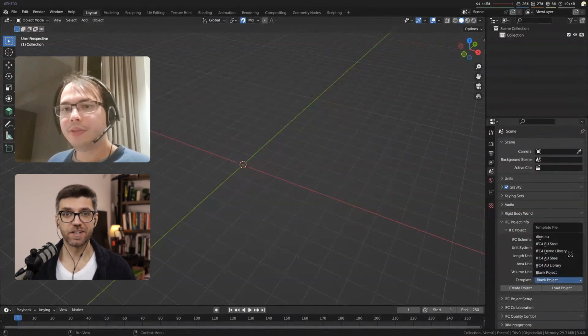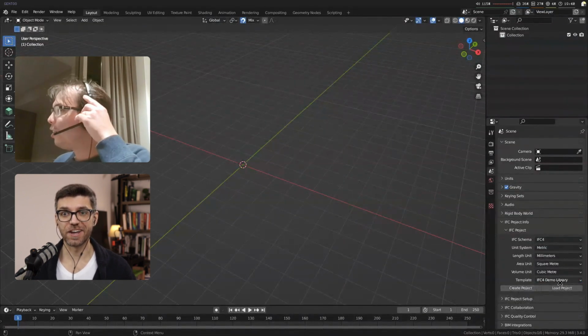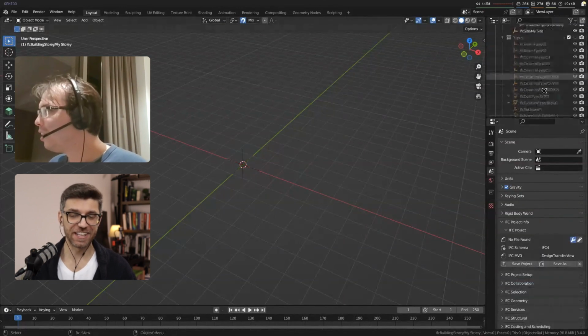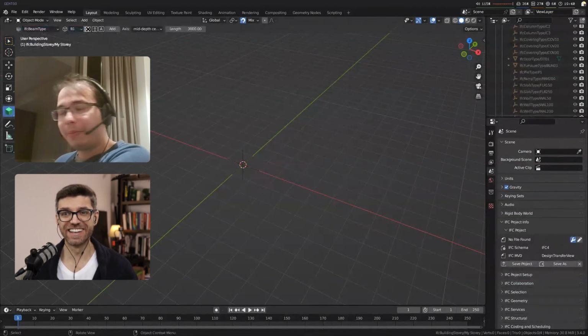Let's design a house in 5 minutes. Yeah, let's try that. Go. I'm counting down. I'm starting the timer now. I'm going to cheat. I'm going to use the demo library.